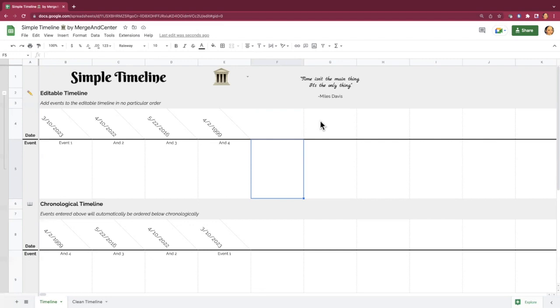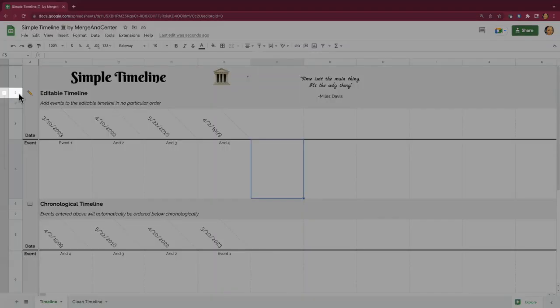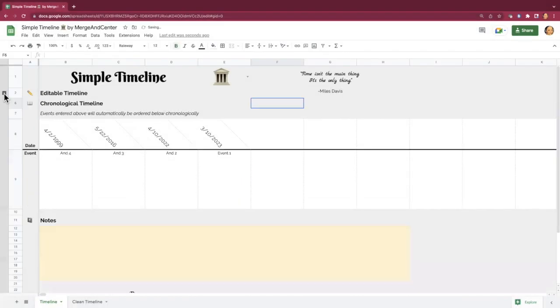When I created this, I knew that my friend who was using it for podcasting was going to be referring to it as she was talking about it, and that the editable timeline might be a little bit confusing since it's out of order and it's on the top and very visible. So you can actually collapse the editable timeline. Just to the left of row 2, there's a collapse icon. It's a little minus sign in a square. And if you click on that, it will collapse the editable timeline so that you can focus on the chronological timeline, whether you're talking about it on a podcast or maybe writing about it.